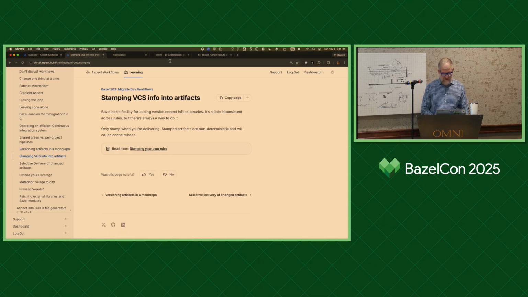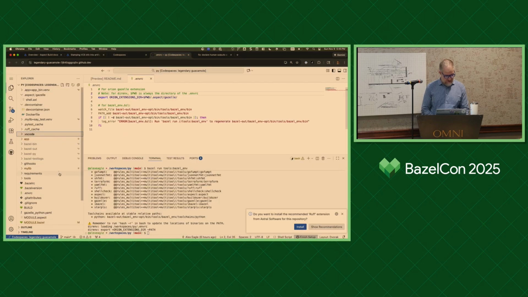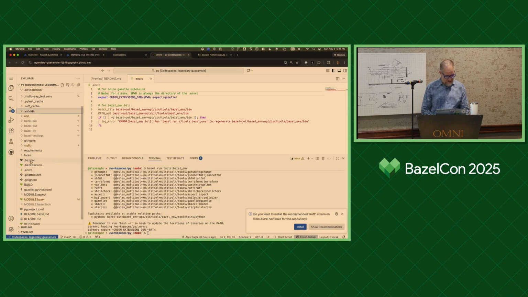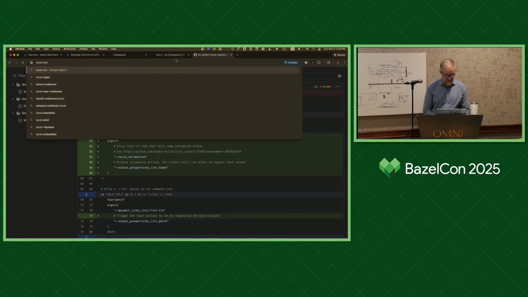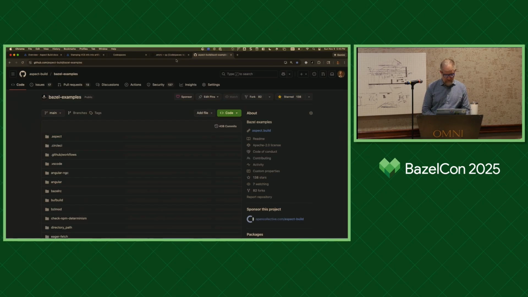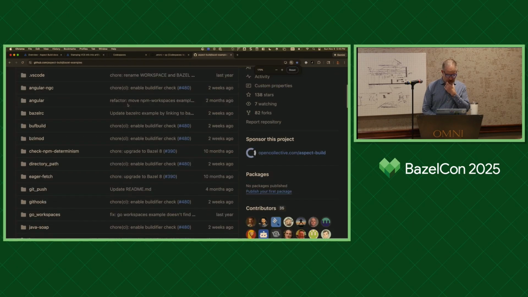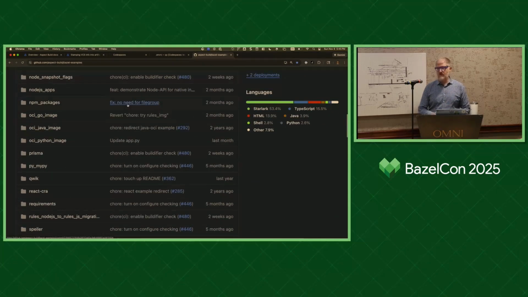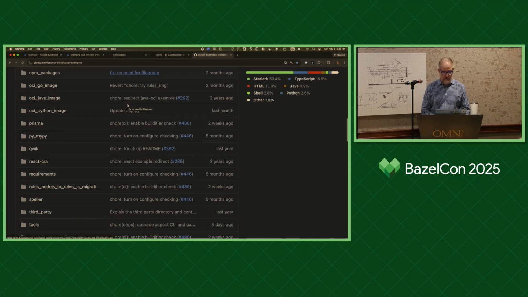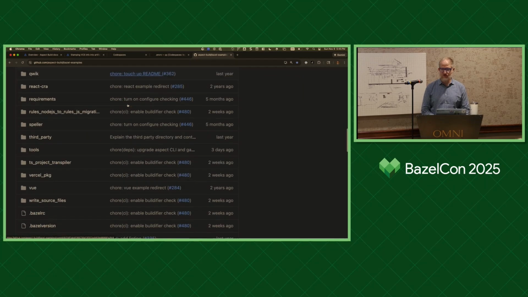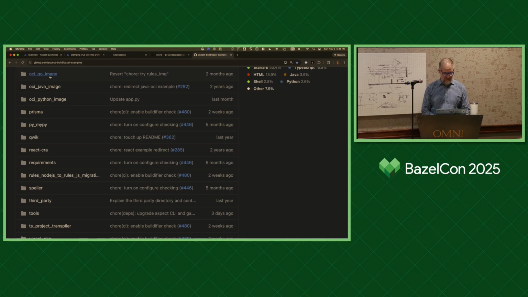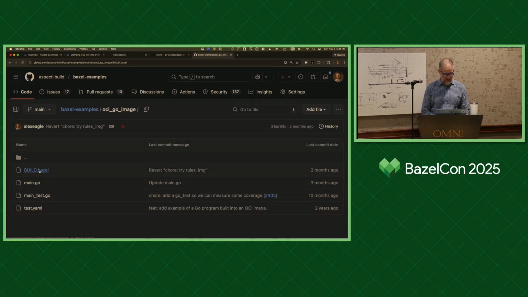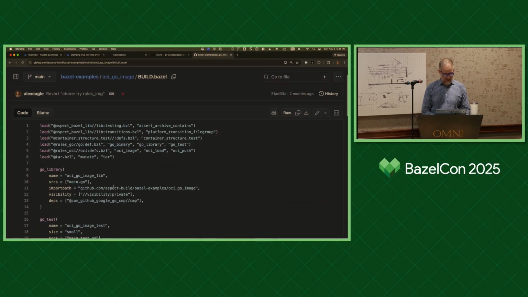Okay, I'll show stamping really quickly. Maybe I can show that in an example because there's not that much on the slide. I guess I'll just go back to the Bazel examples repo. Okay, so the key about stamping is that stamping is a way to introduce intentional non-determinism into your build, right? Let's take this Go image over here and look at the build file.